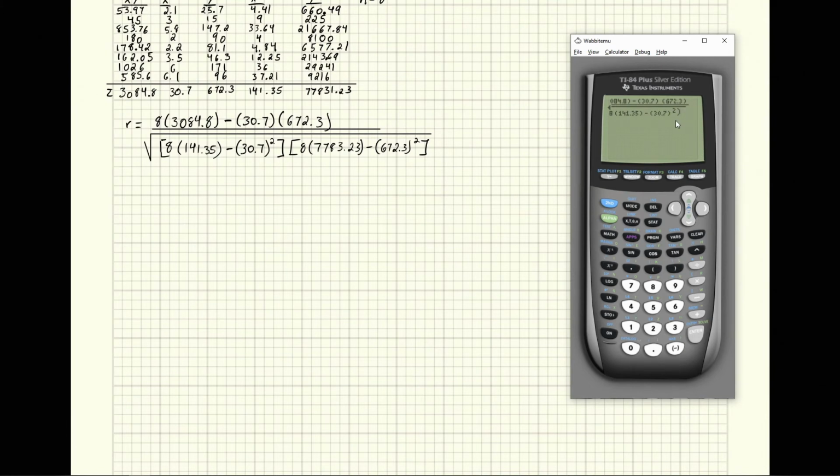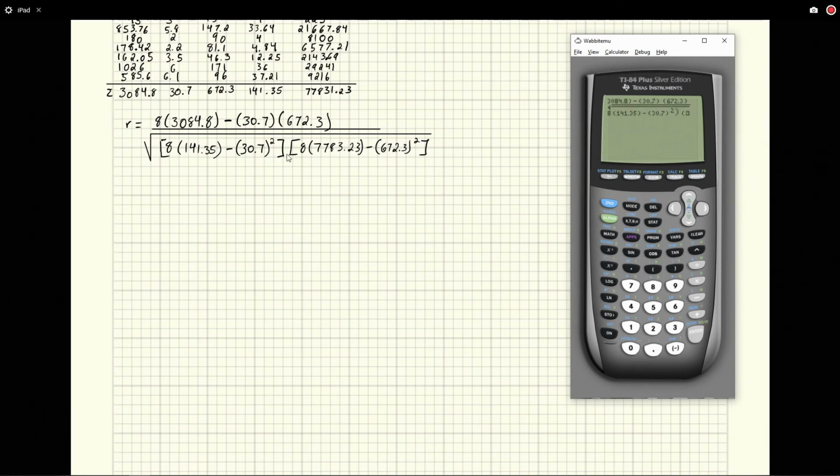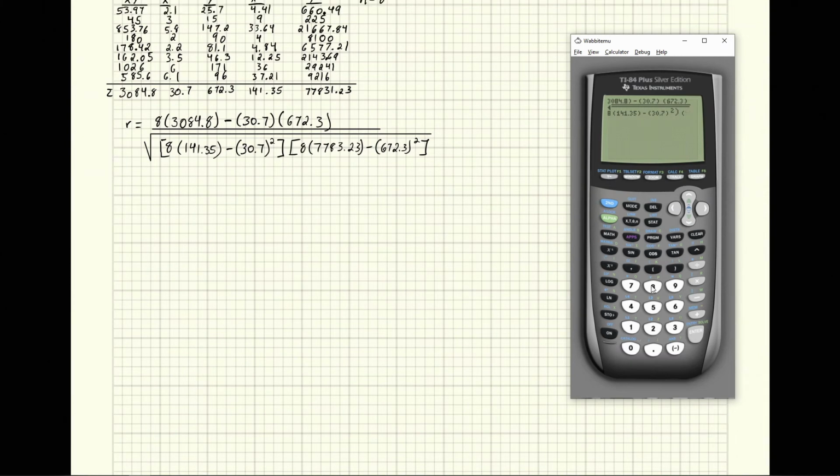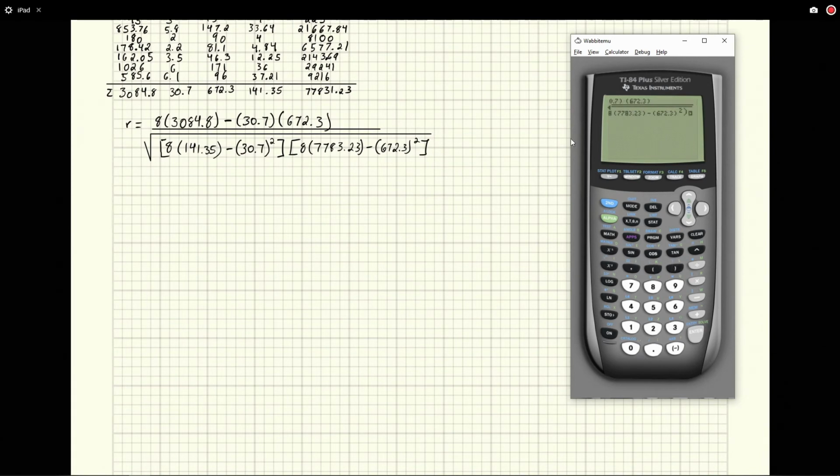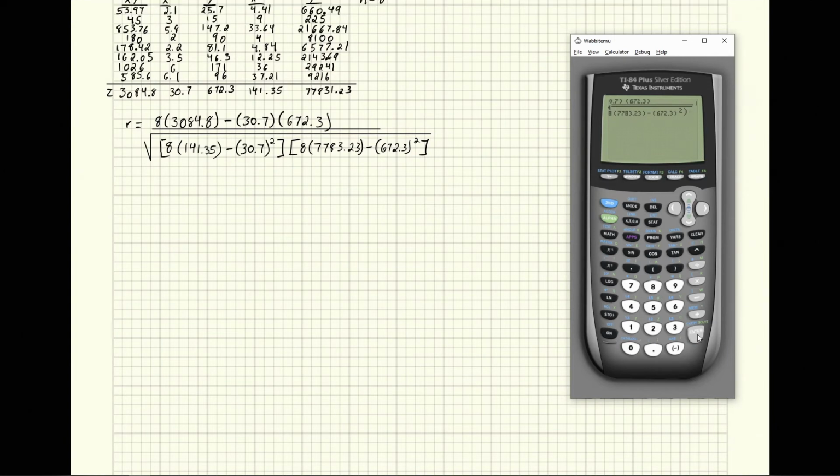Now we're going to close parenthesis, and then we're going to open parenthesis, right? The closed one was for this big one. And now we're going to have 8, open parentheses, 7783.23, close parenthesis, minus open parentheses, 672.3, close parenthesis, square it, and then one more close parenthesis. So if you get an error, if this says error instead, you probably forgot a parenthesis somewhere and it's messing you up. Make sure you just do it exactly as you wrote it down when you plugged it into your formula. Hit enter. Oh, and see, I have an error.